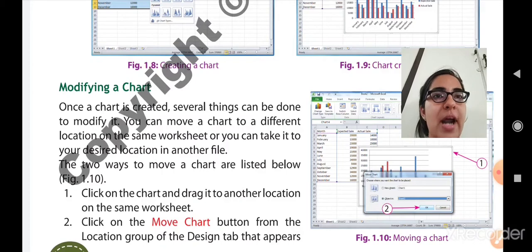You can move a chart to a different location on the same worksheet, or you can take it to your desired location in another file also. Once your chart is created, you can also modify it. You can move the chart to a different location of the same worksheet, and you can also take it to the desired location in another file. So you can copy and paste it in a different file also. You can move it anywhere in the same worksheet also.